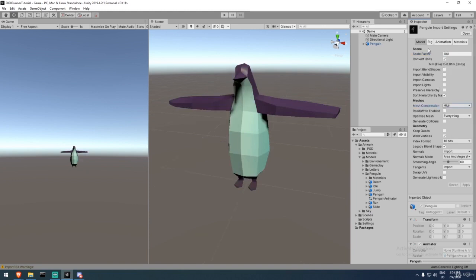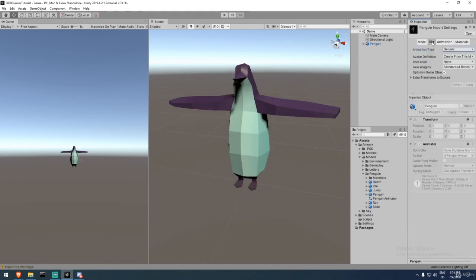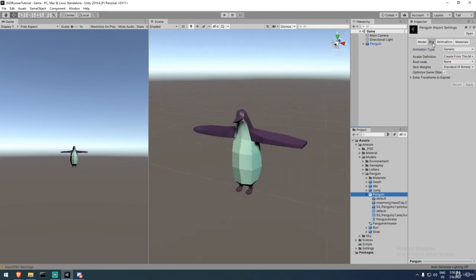Now, one other part we're interested in here is the rig itself. So on our base mesh, on the penguin, the one that contains the model, it's fairly important that we decide what type of rig this is. Now, moving on to the rig section. Under here, you'll find that there's a couple of different animation types. The two that are quite interesting, especially for mobile games, are the generic one and also the legacy one.